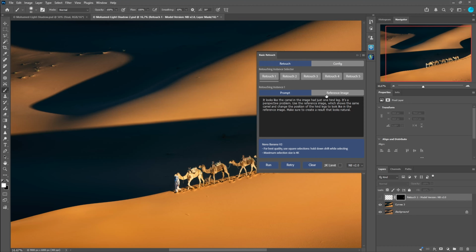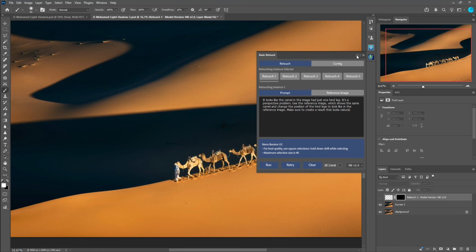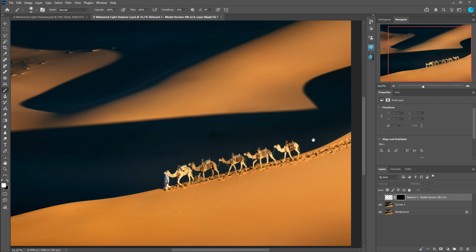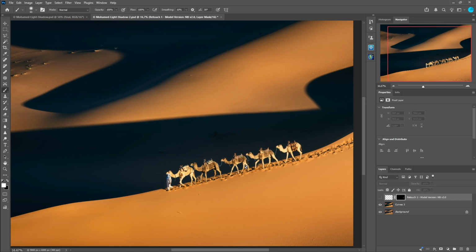But the new feature is now you can set reference images, and I want to quickly show you why this is so useful and what you can do with it. Let's look at this image here, which is of a caravan I photographed in Morocco.